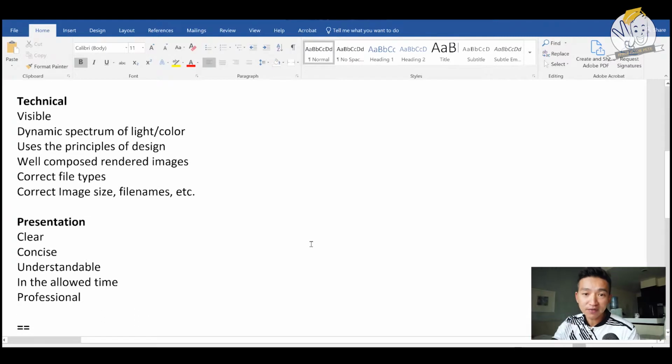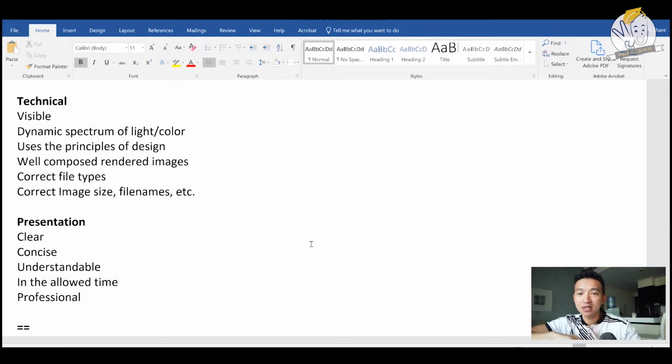In terms of technical, we want it visible. We want to be able to see everything. Dynamic use of color and light. Uses of principles of design in terms of the way you compose each shot. In terms of rendered images, correct file types, and correct image sizes, file names.